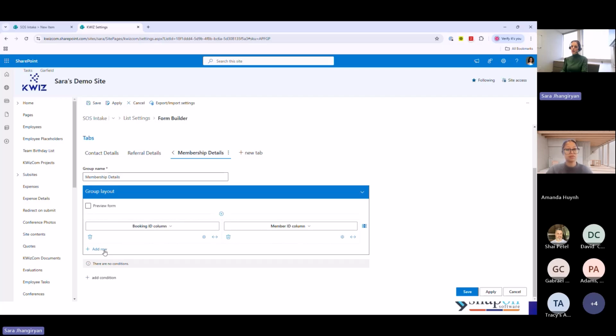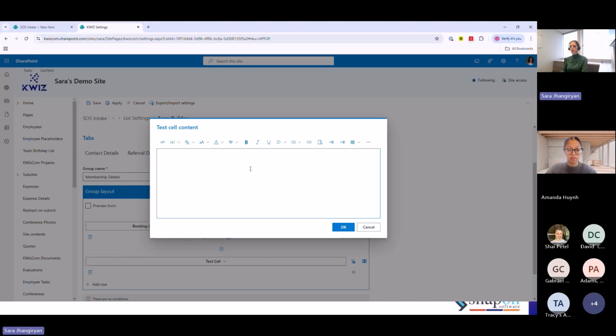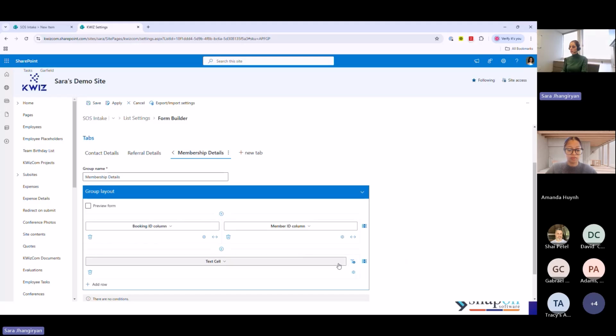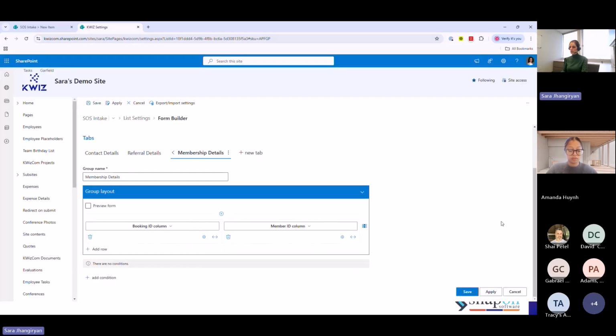And one thing also here I would like to show you is that you can add some HTML elements such as a horizontal line, text cell, a button. So for example, if I select text cell, this is a rich text editor. So you can add pretty much anything you would like here. You can insert some tables, images to brand your form, dynamic tokens, etc. And also here we said that we have a button, and a button is a script editor. Okay, so we won't do this. I'm going to click on the apply button to save it.